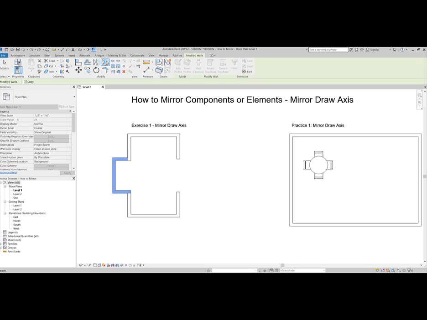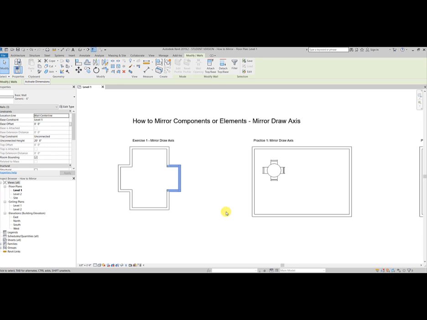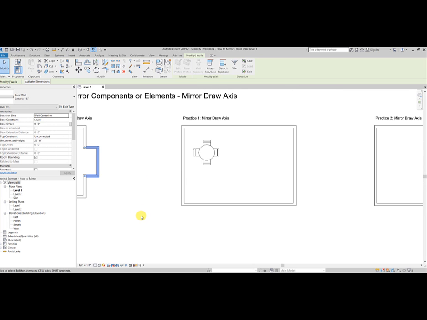I select here. I will move down and find the midpoint of my wall to create my axis. I click once at the top. I will move my cursor down, click at the bottom, and there we go. It's an imaginary axis that I've created using the Draw Axis mirroring tool. Okay, now let's move over to practice 1, Mirror Draw Axis.